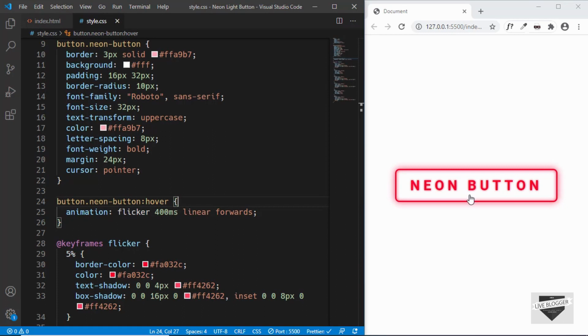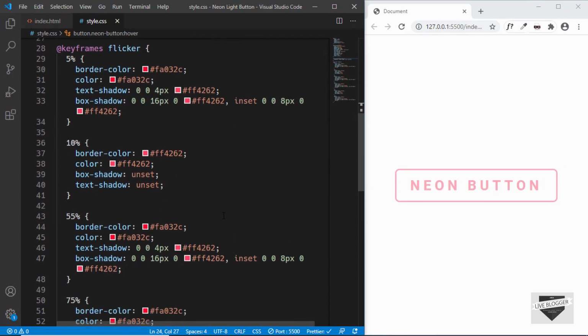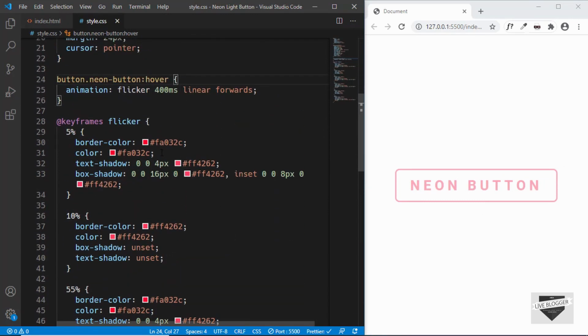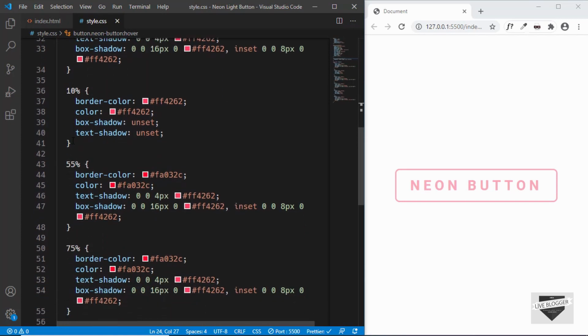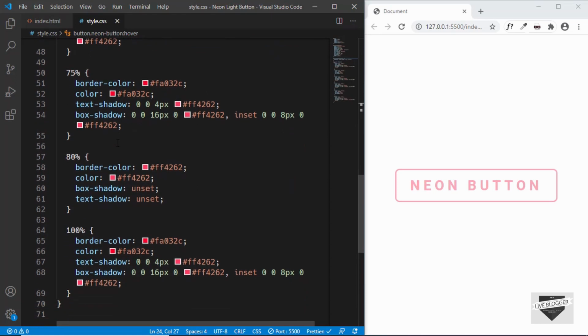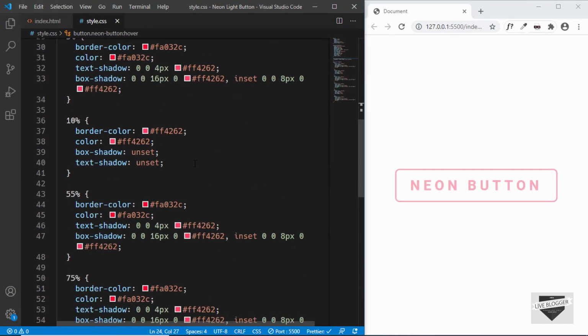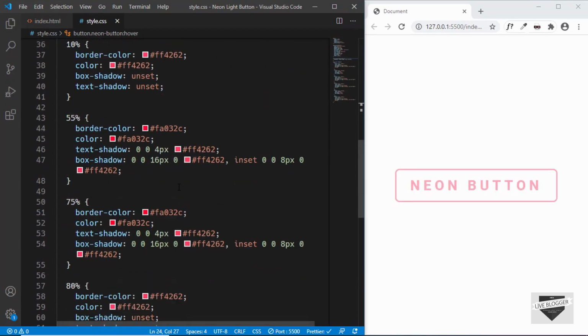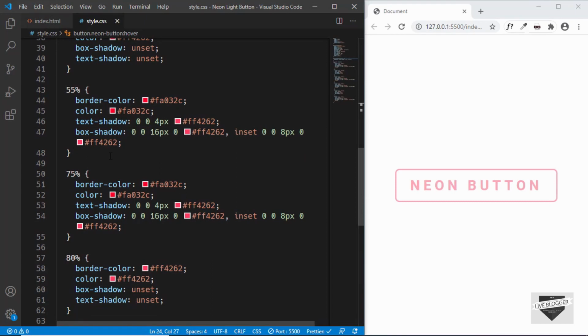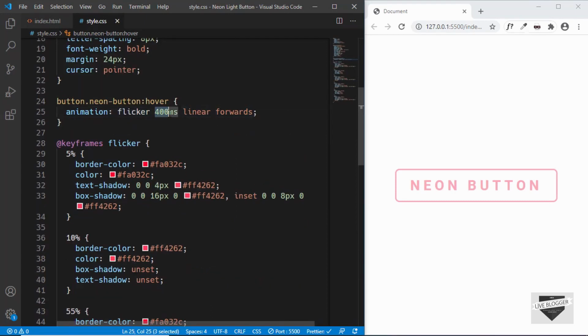So we can see we have the flicker effect, and then lastly the neon light effect stays. So that's basically how you create a neon light effect for your buttons using HTML and CSS. And we have also seen how to add this animation for flicker. Now you can just go ahead and play with different values over here. You can add more percentages and make it work the way you want it to work. You can even change the color of the text or the border in between to make it even more dramatic. And you can even change the duration.